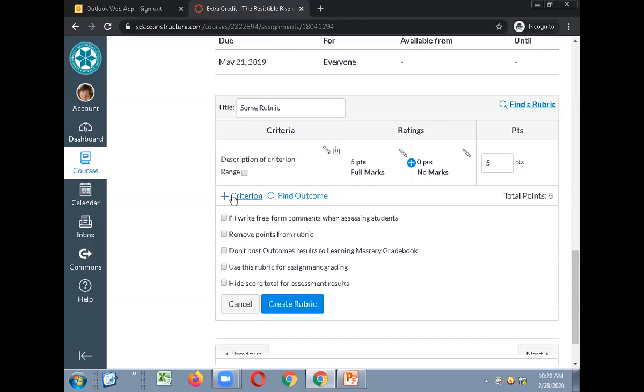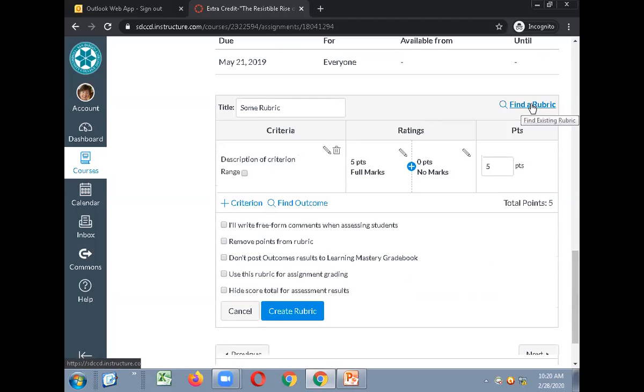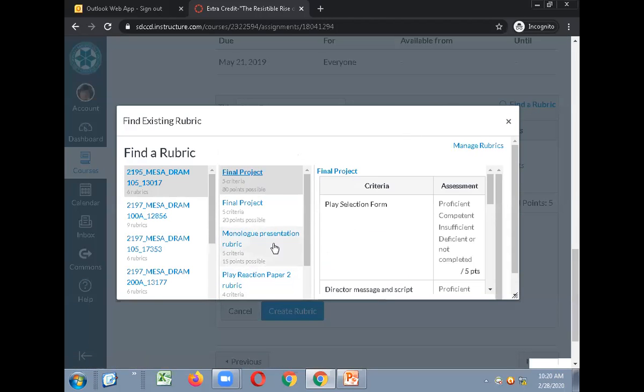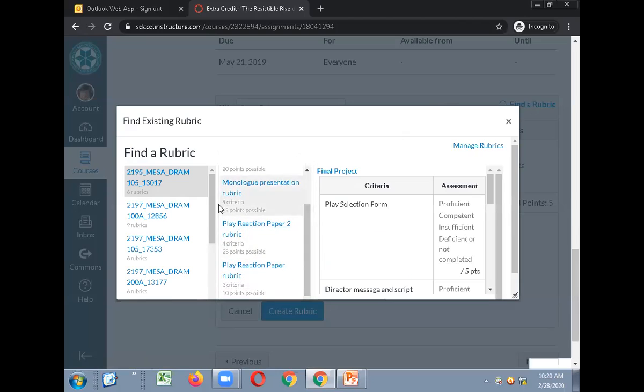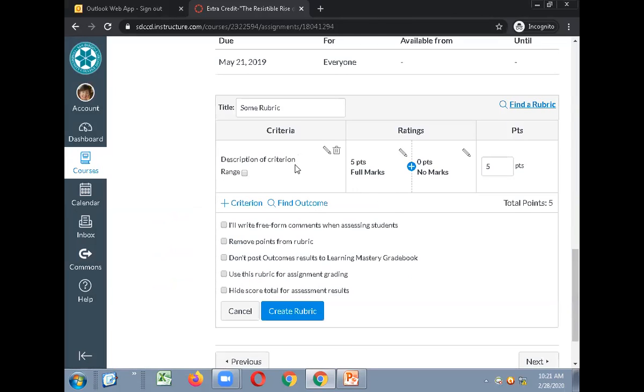So you can add criterion, you can also find a rubric here if you have a rubric that you've already built for a course and you want to just import it. All your courses will be listed and you can pull that rubric into this project. But if you're building a new one, you're going to use this screen here to build a new one.